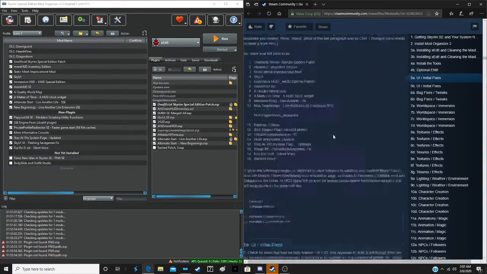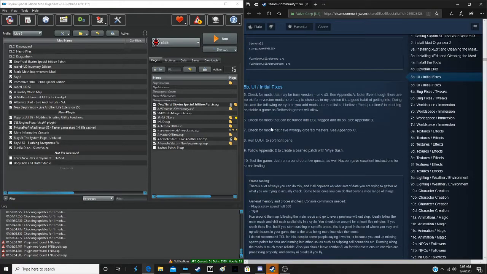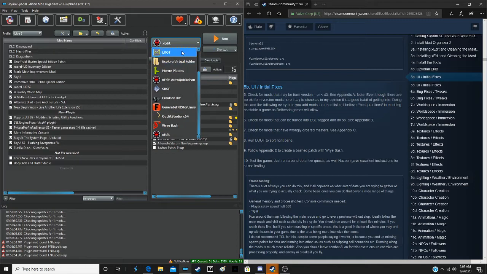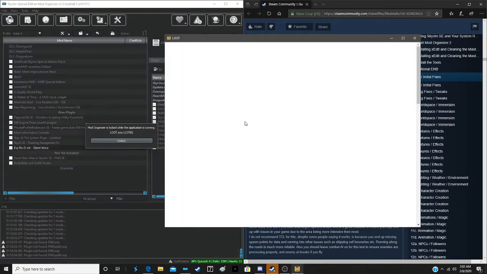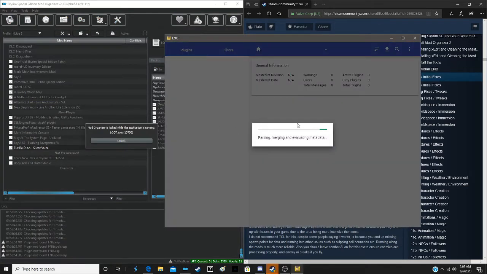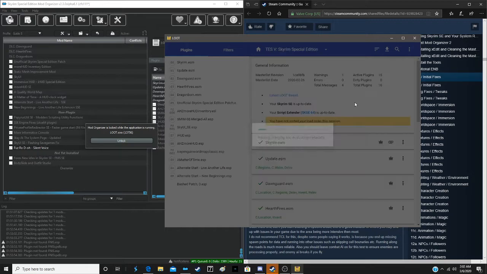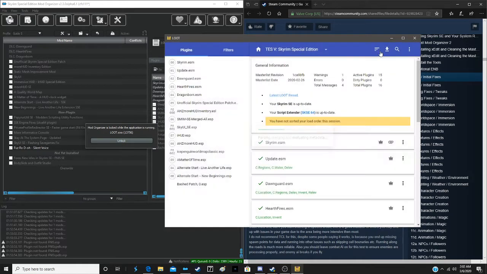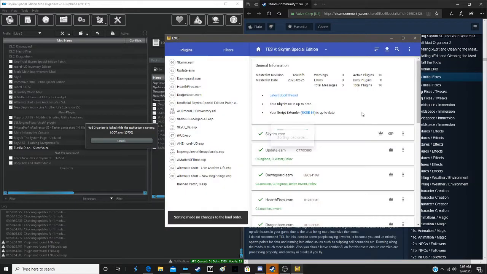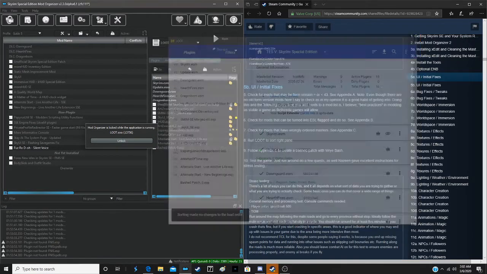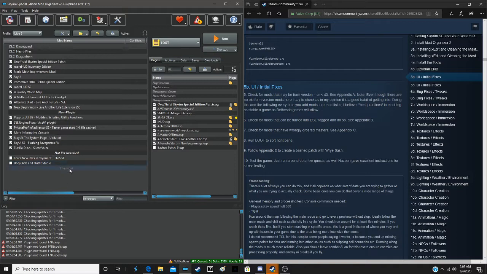So next we are on section 5 here. Done. Check for mods that have wrongly ordered masters. There were none. We run LOOT again to double check. I know that there's a file in overwrite. It's just bash patch stuff. I'll clear that out in a moment. Okay, LOOT made no changes. Go ahead and clear overwrite real quick.